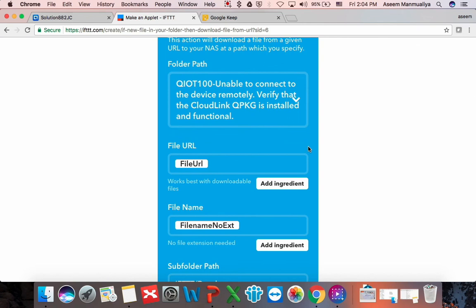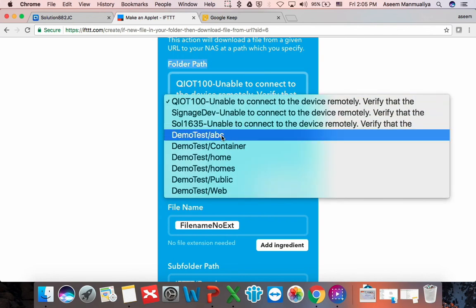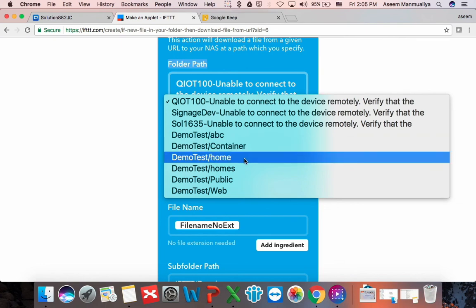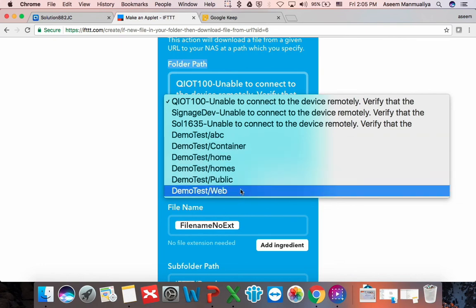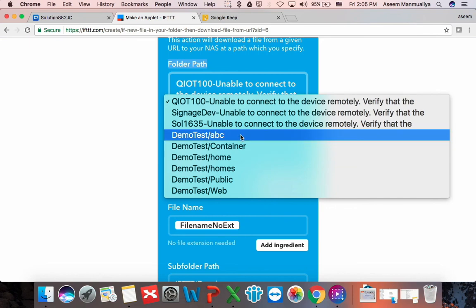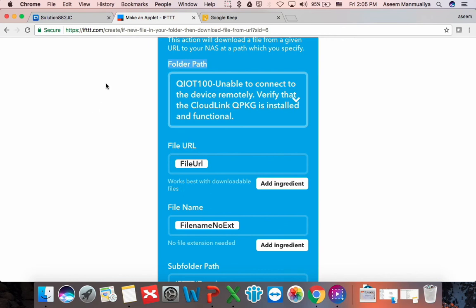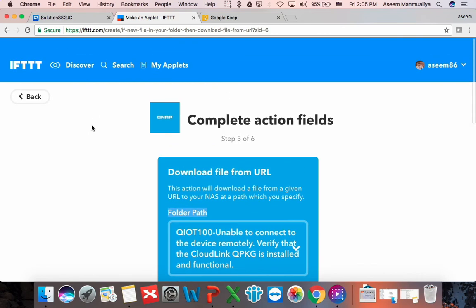Now if your IFTTT account is successfully connected with your NAS, then you will see the list of the folder path. You will see the list of folder paths here, and as you can see, demo test ABC, demo test container, demo test home, homes, public web. So all your NAS folders are shown here. That means you have successfully connected your IFTTT account with your NAS.